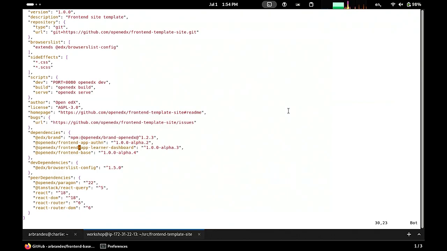There's a new one here also, Frontend App Learner Dashboard, 1.0 Alpha 3. And finally, OpenEdX frontend-base, which is the topic, or supposed to be the topic here. And browsers list config, and this is also something you should keep in mind. We can discuss it later, but peer dependencies are gonna be important here for this to work in terms of efficiency and bundle size and everything.